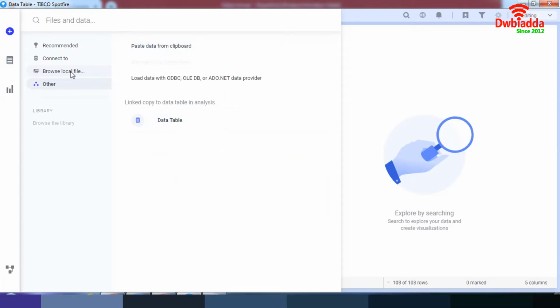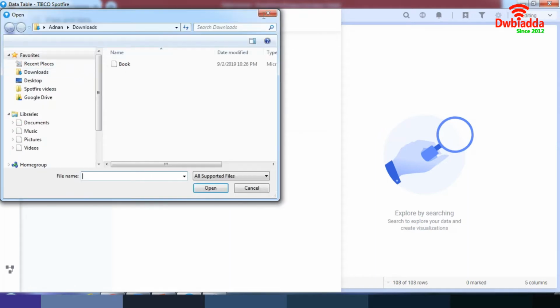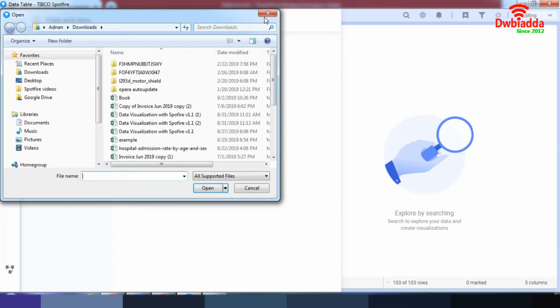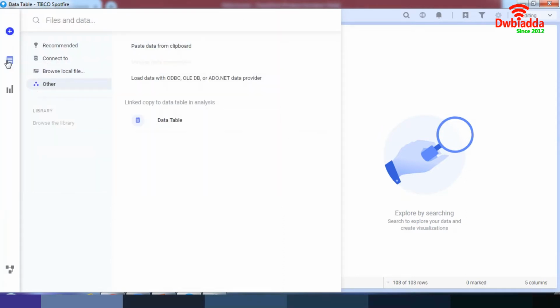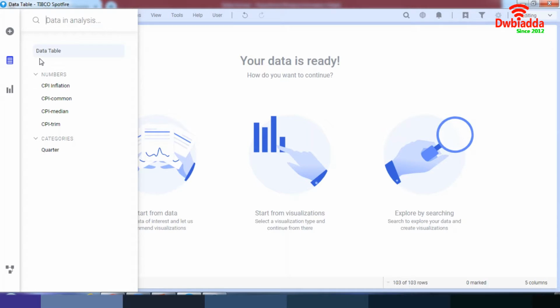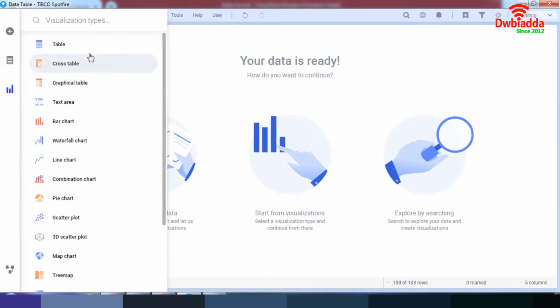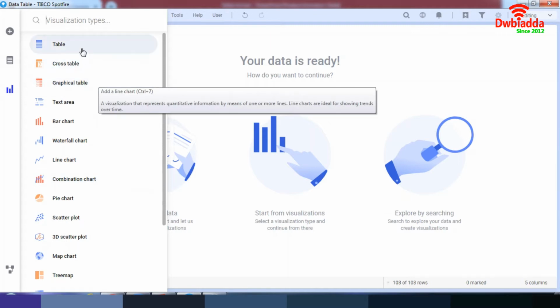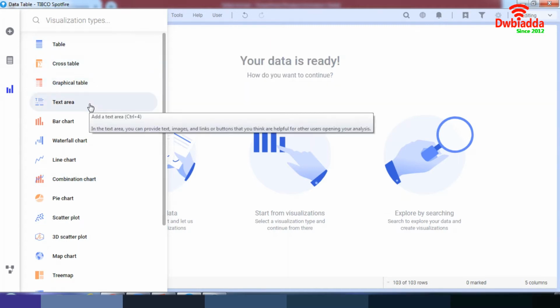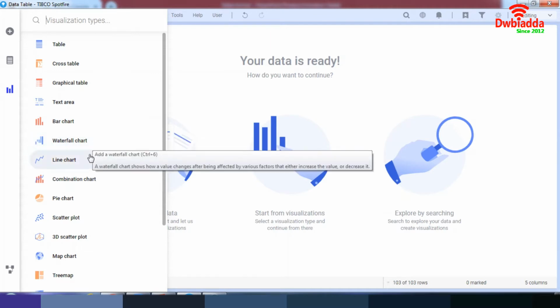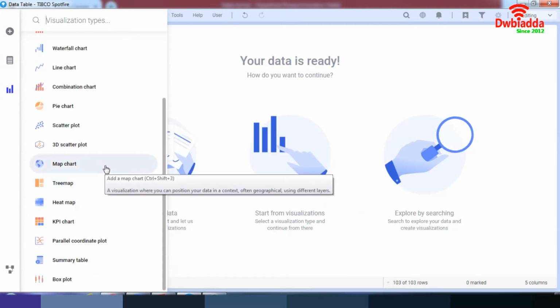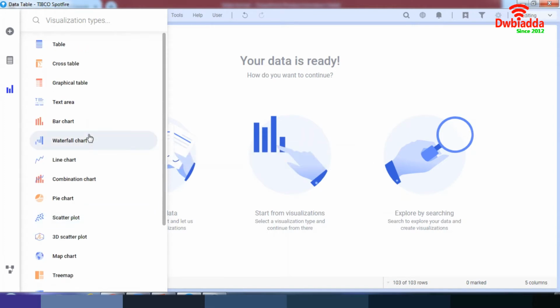You can browse local files. As you can see, it loads a local file. And you can also connect to data. Over here you have the option of looking at your data. As you can see, there are the numbers and the categories: the CPI inflation, the CPI common, median, trim, and the quarter. These are the categories and the numbers. And over here you have the different types of visualizations, which include the table, cross table, graphical table, text area, bar charts, waterfall charts, line charts, combinations, etc. We're going to learn these in the lessons to come.